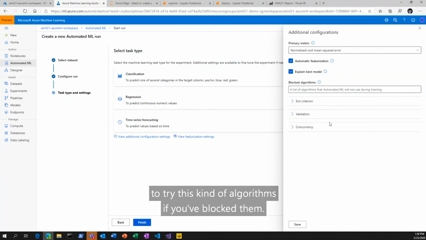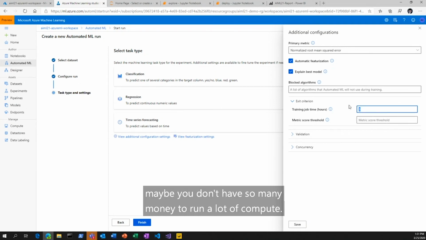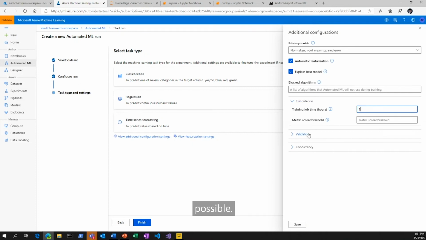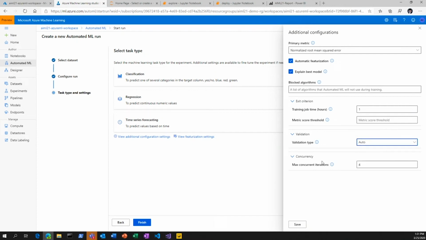You can also choose whether you would not like to ask this automated ML to try certain algorithms, if you block them. Due to your budget, maybe you don't have much money to run a lot of compute, so you may also set a limit here, or you would like it to complete as soon as possible. And you can also set the validation type and also the max concurrency.